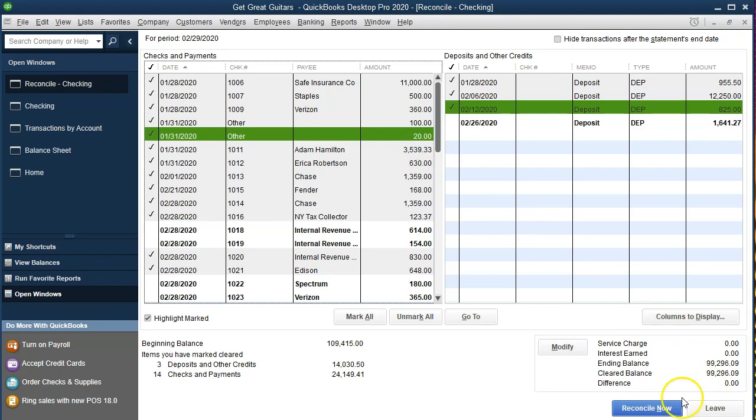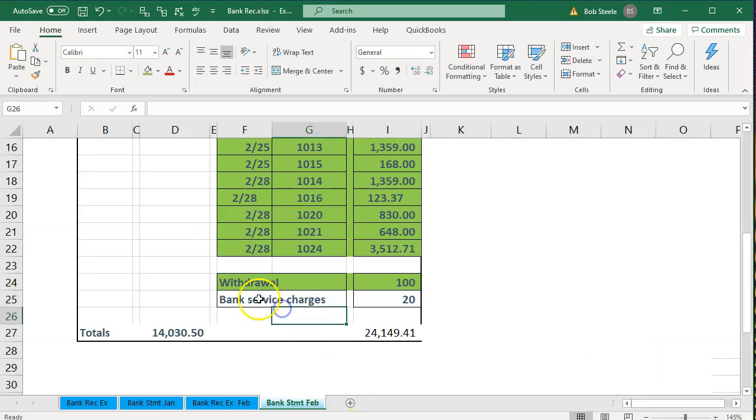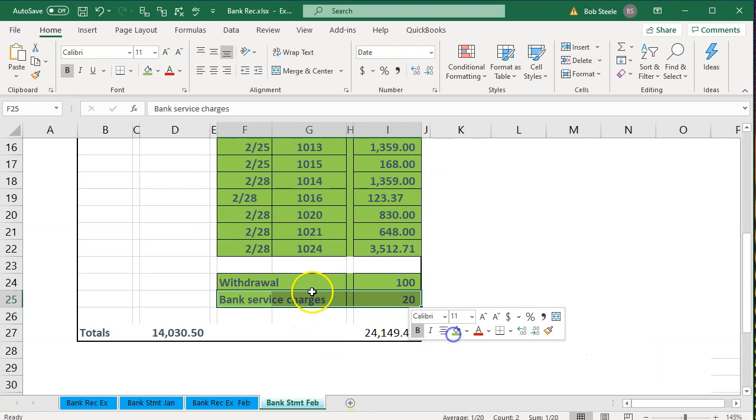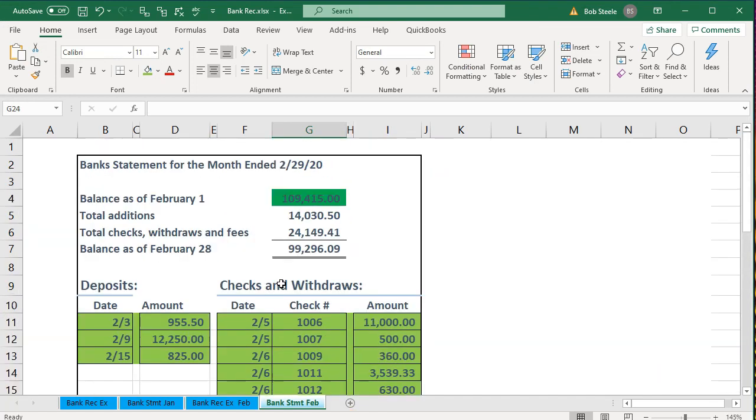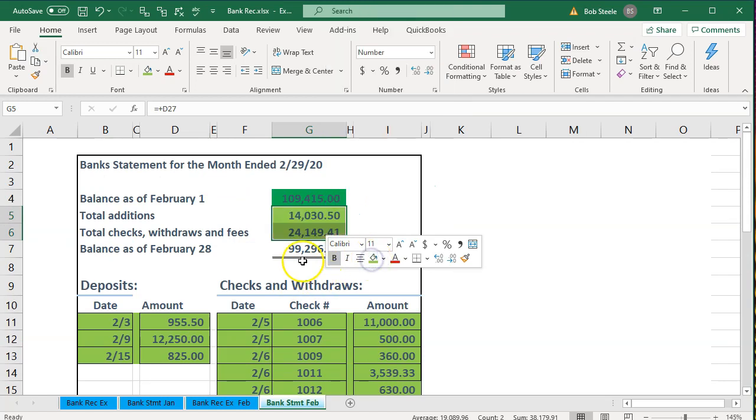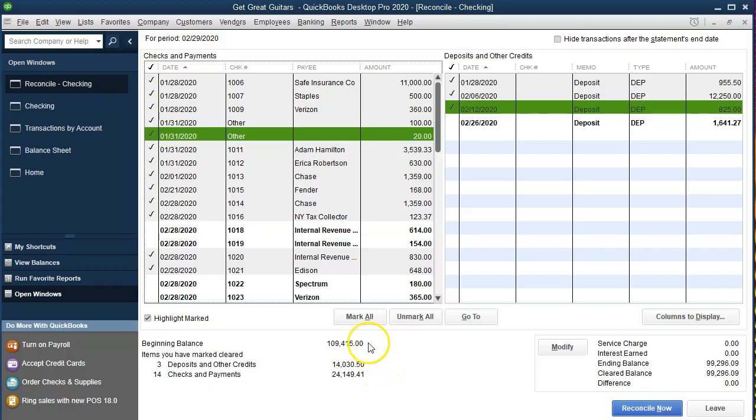Now, once again, everything on the bank statement we have found on the books in QuickBooks, including the beginning balance and the detail, which is broken out down below, leaving us with the ending balance. However, everything on QuickBooks we did not find. Everything on QuickBooks that was even written in February we did not find on the bank statement. And that's fine because these items are going to be the outstanding items.